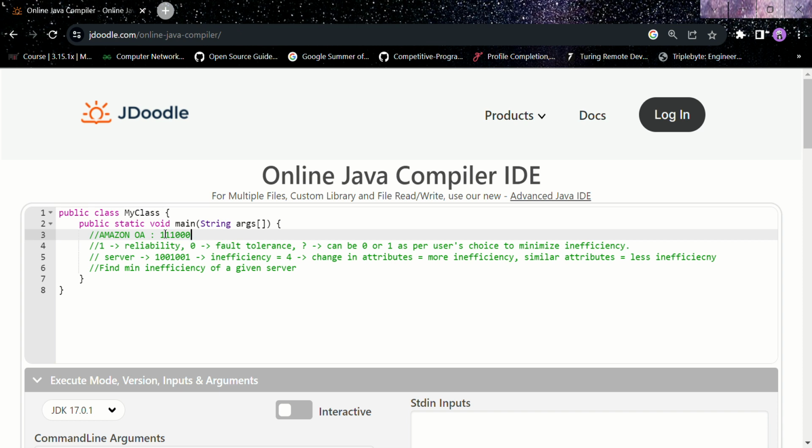So we understood up to this that either 0 or 1 is present. 1 means reliable, 0 means fault tolerance, and a question mark is also there. The question mark means it can be 0 or 1 as per the user's choice, to minimize. Now one more thing we are given, that is inefficiency.